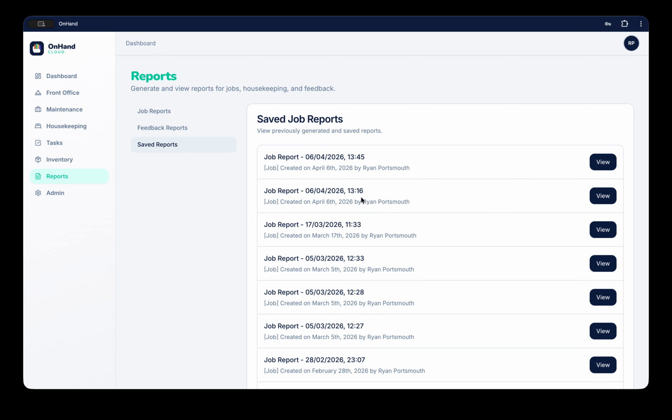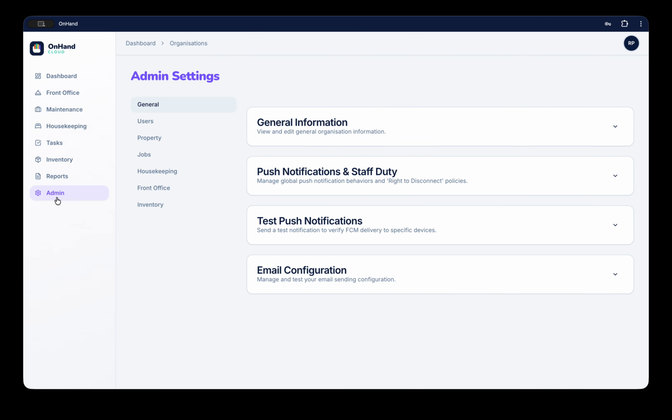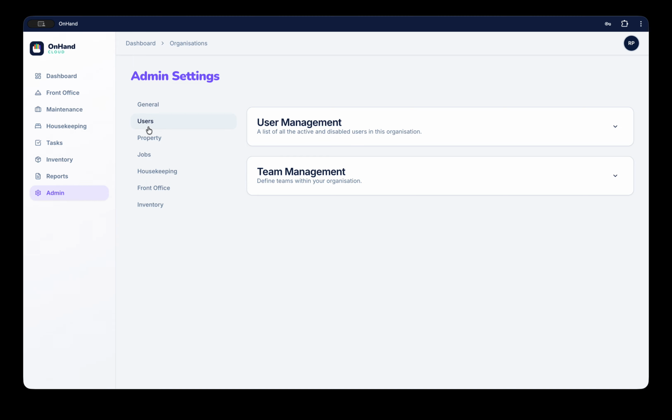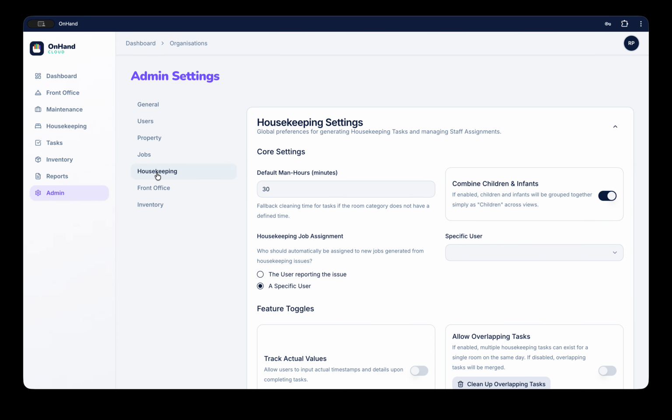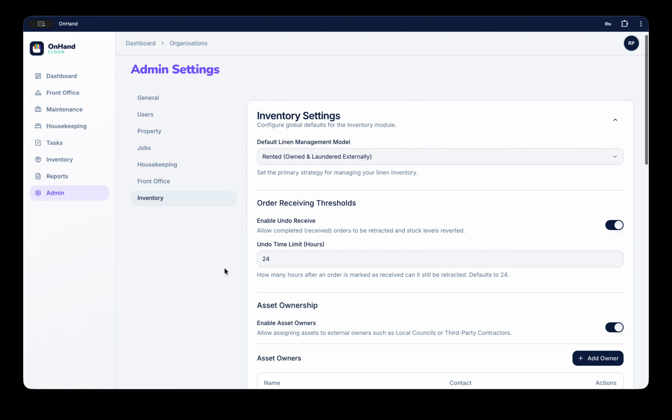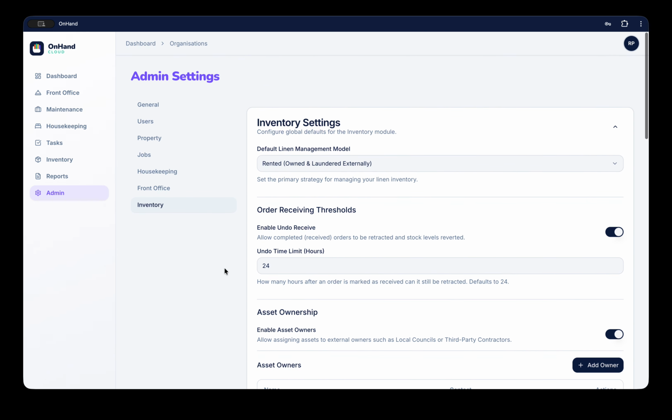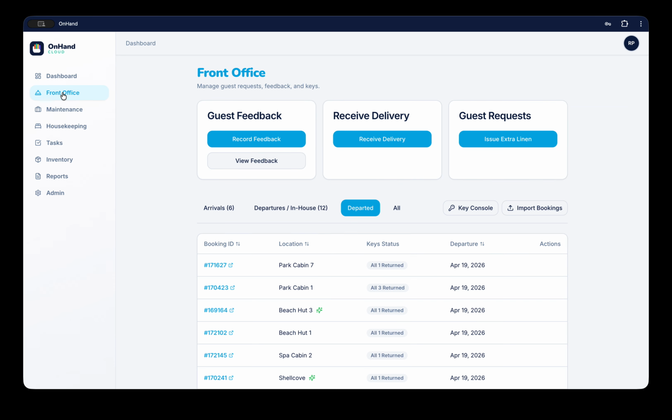We do have all our saved reports, and that's why I've got duplicates here. They're not really duplicates. One will be the maintenance report, one's going to be the outstanding jobs report, and then we'll have the feedback report on top of it. And just back to the admin, we have a lot of granular and general control here. So it's just trying to be as logical as possible and as straightforward as we can be with it.